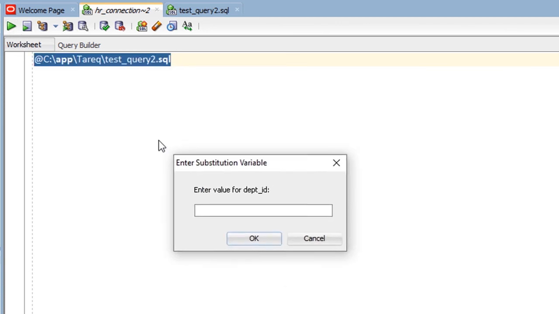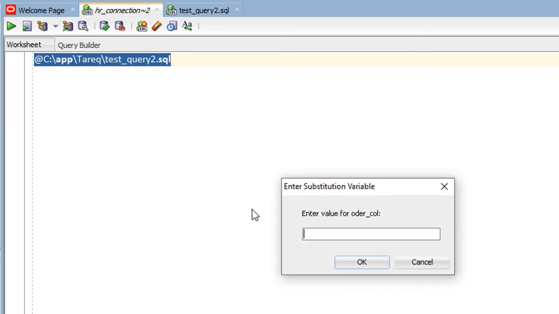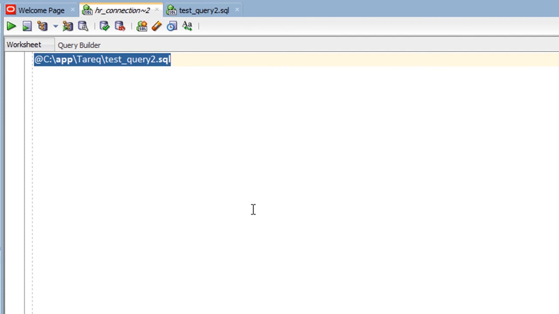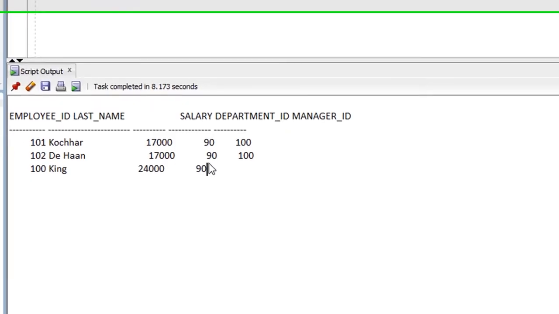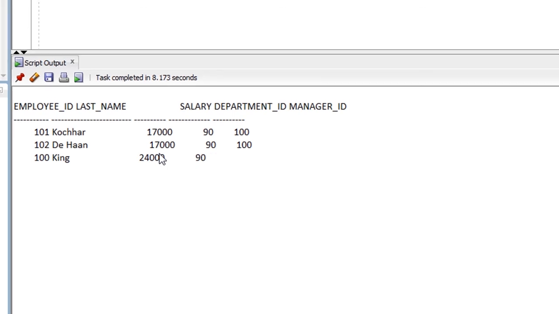As we can see, it asks to enter the substitution variables: department ID 90 and salary. So this is the output: the employees working in department 90, and the output ordered by the salary.